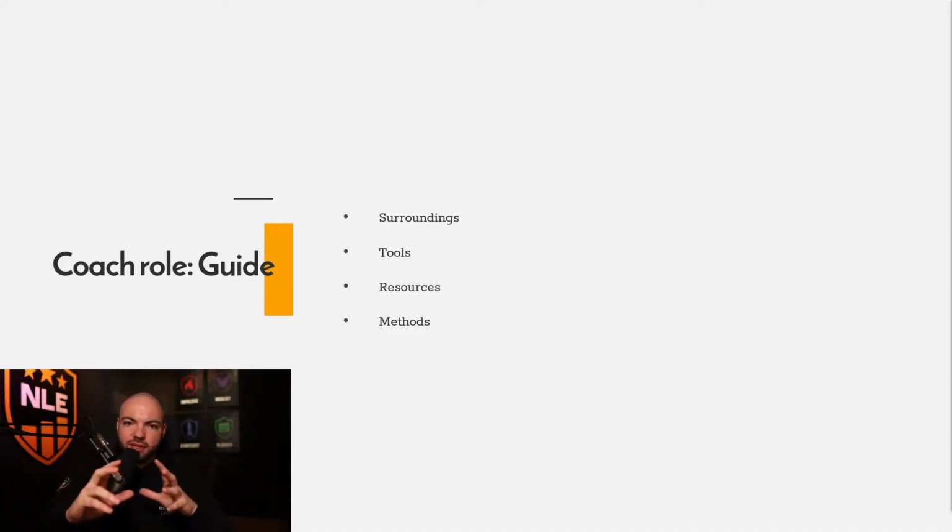But even if you're a very experienced coach, you have to be aware of this role, because sometimes you just have to step back and think: are there any methods, tools or resources I can leverage, so I can give those to the player to help them in the best way possible to get through the next level, or overcome something they are dealing with in the moment. So there you go, the guide.